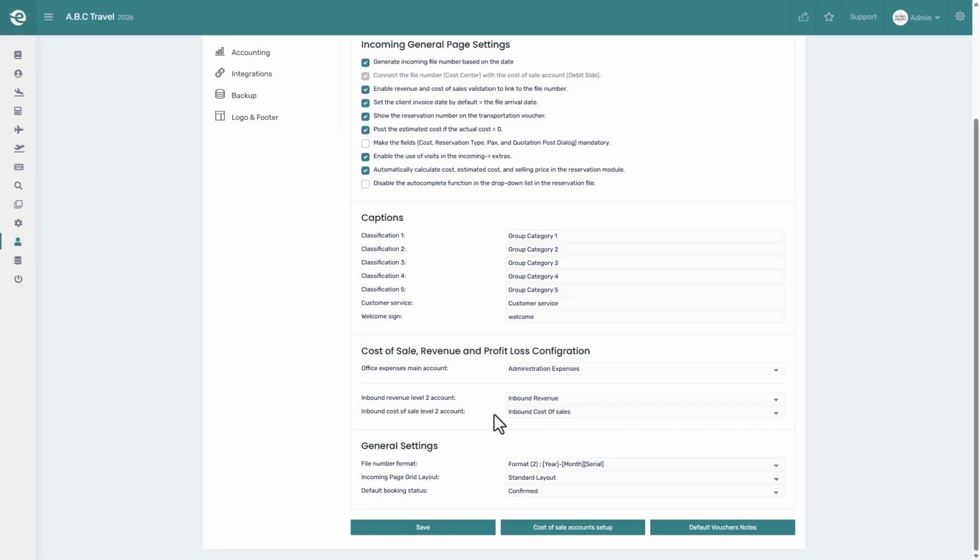The system can compare the incoming file's profit and loss with the general ledger profit and loss. If there is any difference between them, the difference will appear in the auditing report. This helps the accounting team detect whether revenue or cost accounts were posted incorrectly, or whether something was linked to the wrong file or not linked to a file at all.